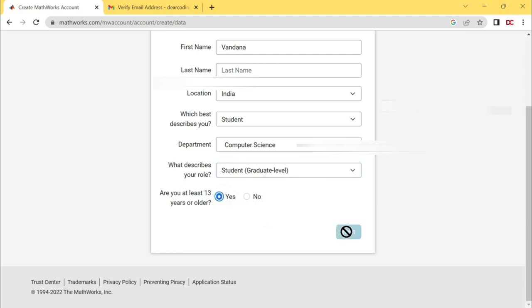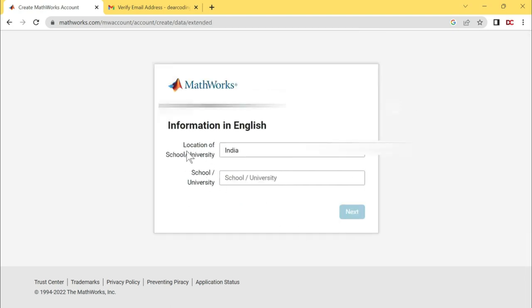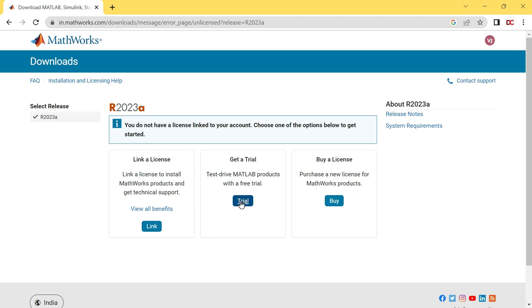The next button is not working. It means the last name is not optional. It is mandatory. So here I will write my last name also. After filling all the fields, you have to click on this next button. Select the location of your school or university. Next, write the name of your school or university. I have written my college name. Let's click on Next. Now click on Get a Trial.